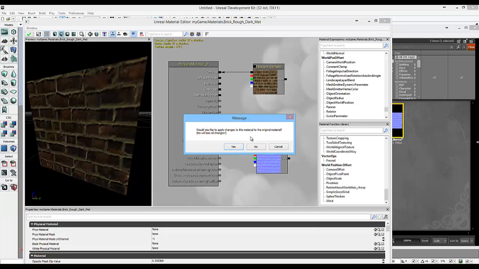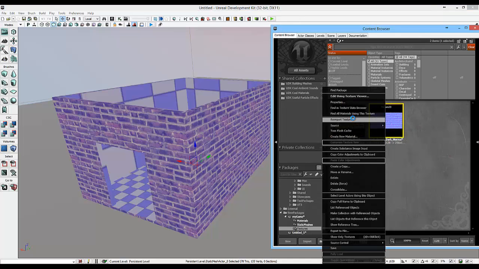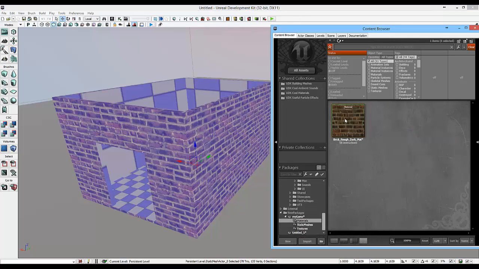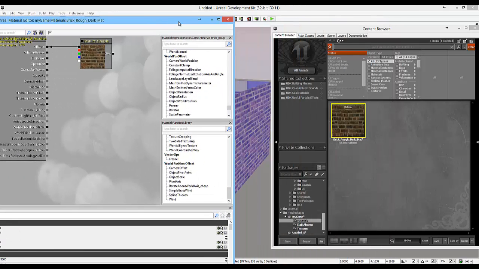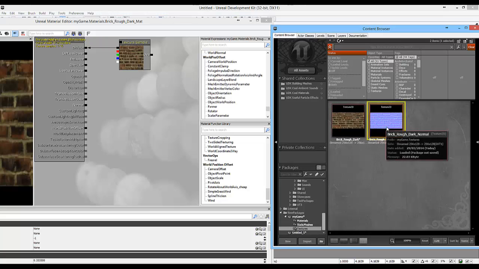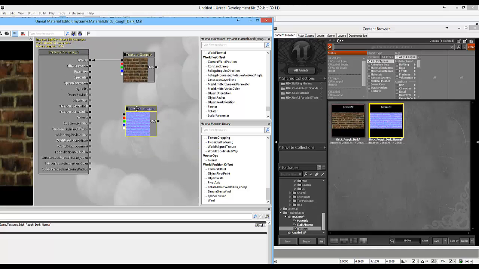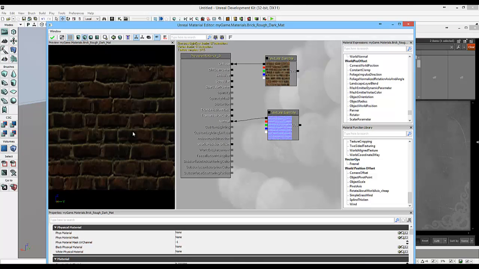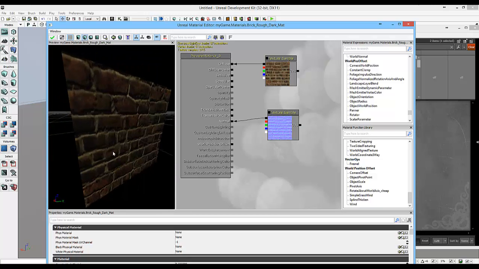So I'll just say no, we don't want that, and on textures we can re-import that texture. You see it's brought that back in again, and then go into material, and we just need to bring that across. So pick that texture, drag it in, and use Control to get it in the right place. Plug it into normal, and now you'll see you've got these bricks that stick up. Okay, so that's a lot better.